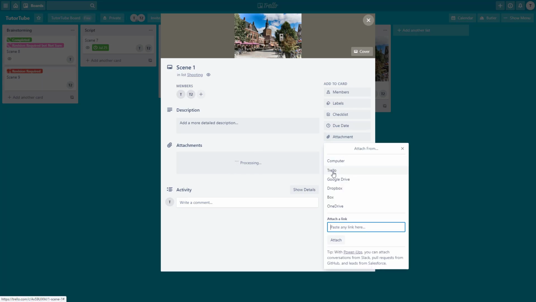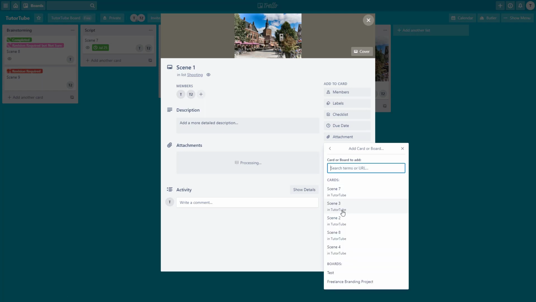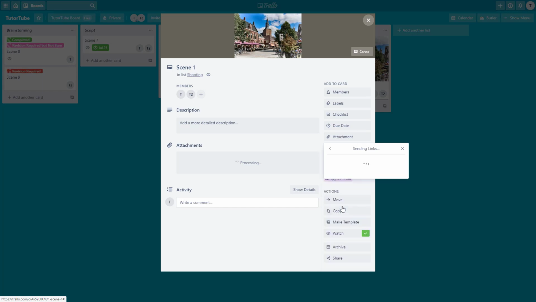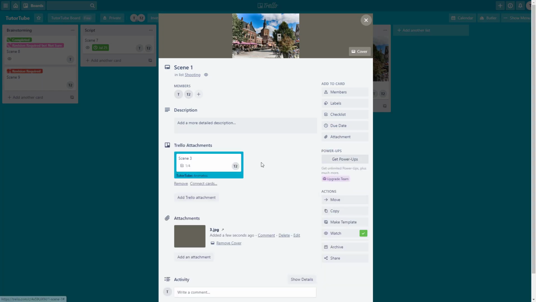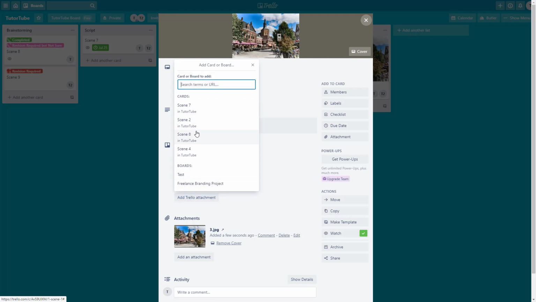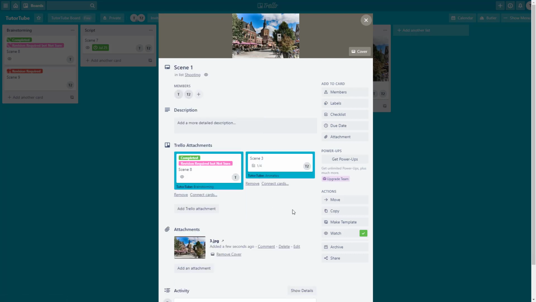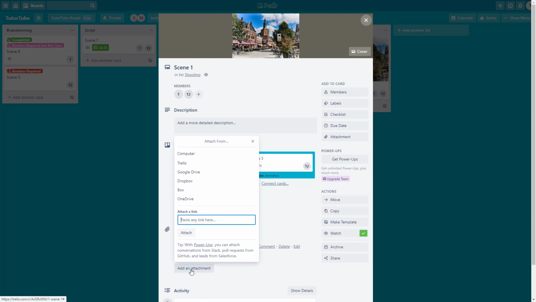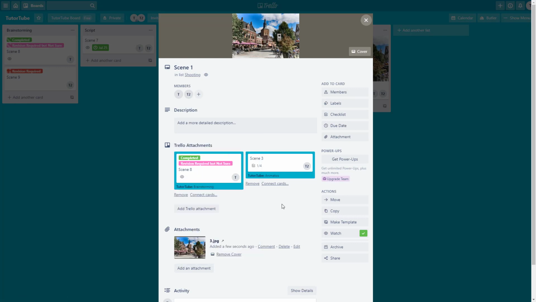You can also go to attachment and you can attach different Trello cards. So you can go over here onto Trello. Let's say you want to link this onto scene 3, for example. What happens is that scene 3 is added in an attachment. So there are 2 attachments, as you can see right here. You can also click over here to add in more Trello attachments. So you can add in, let's say, scene 8 as well. And there are 2 attachments right there. So you can add in a link just like this. And you can also click on add attachment and select further options.